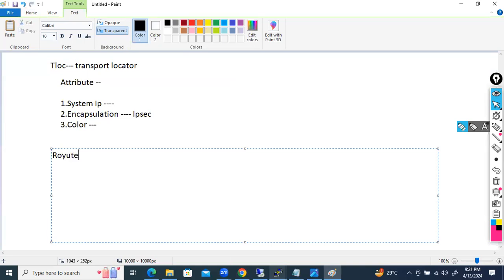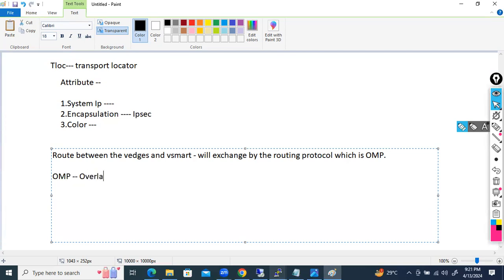Routes between the vEdges and vSmart will be exchanged by the routing protocol, which is OMP. Which protocol is there, guys? OMP. OMP stands for Overlay Management Protocol.